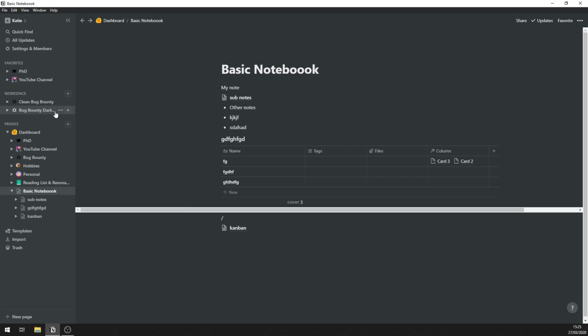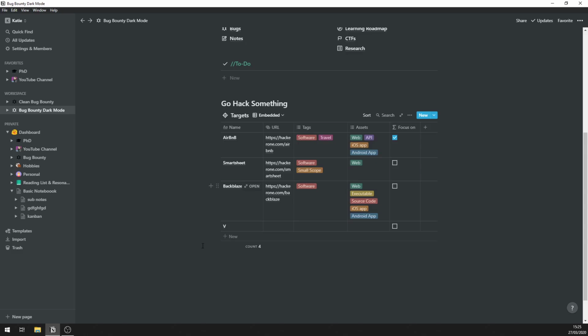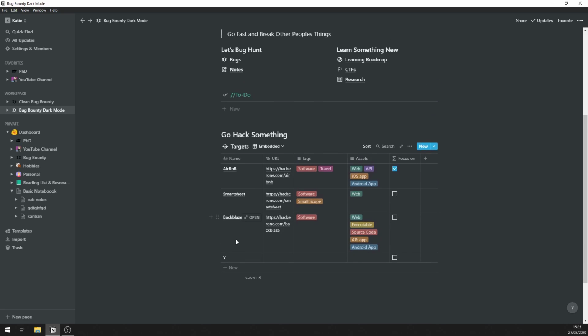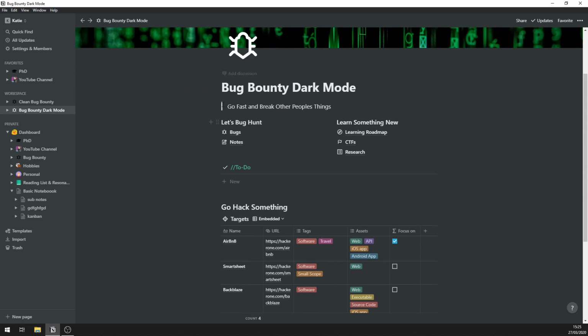So I've said before I use this for my own bug bounty stuff and my own PhD and my YouTube channel. This is a clean version that doesn't have any of the data of my other dashboards. So this is my dashboard.